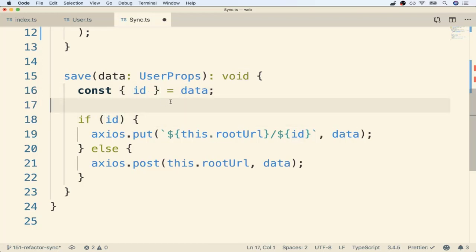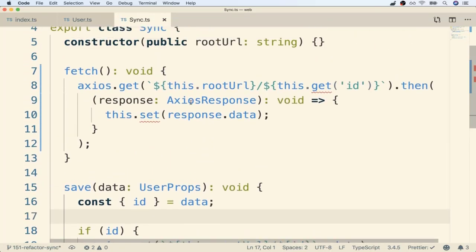Okay, so that looks pretty good. So I'm going to save this, and I'm going to go back up to my fetch method, and we're going to start to refactor this as well.